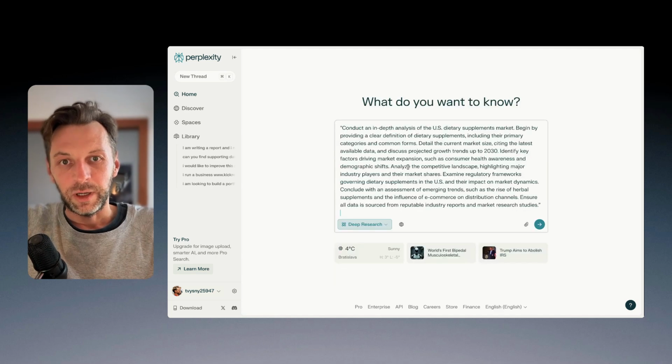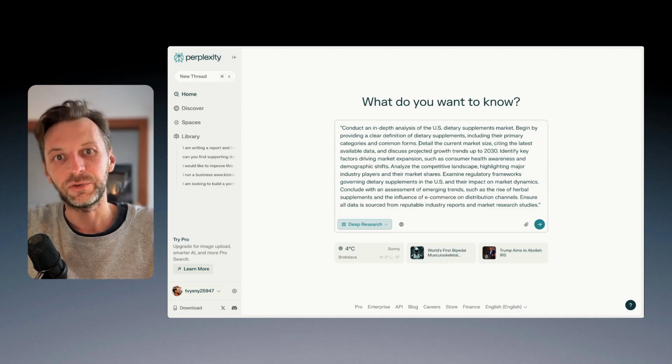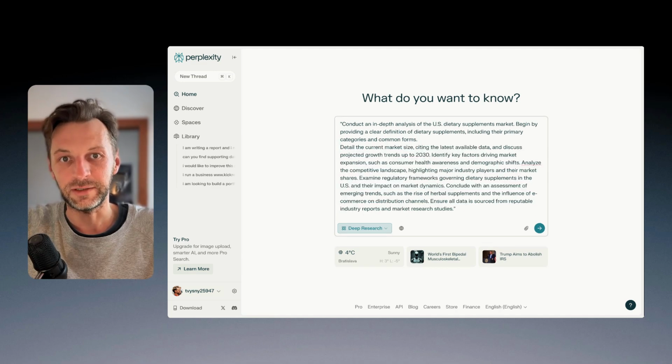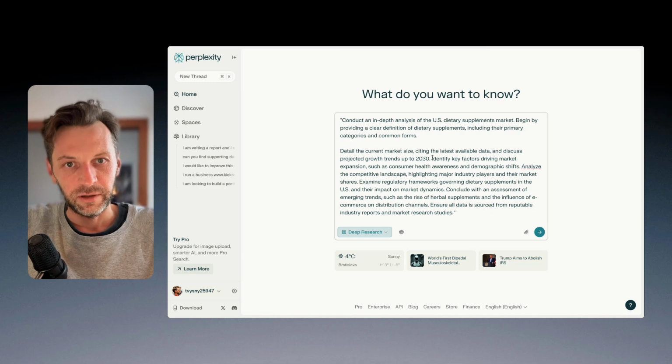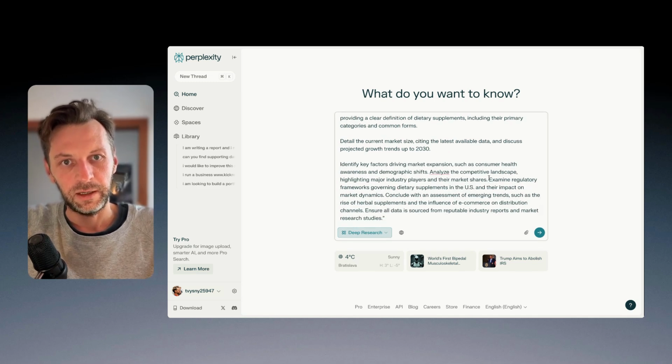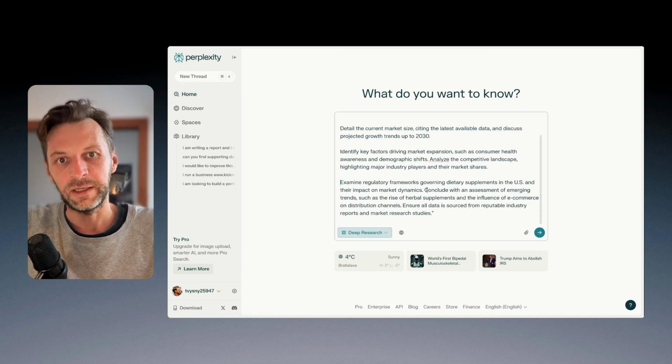So let me now paste my prompt that I want to use. And basically, what I've decided to do is to carry out an analysis of the dietary supplements market in the US. So let me just format the prompt a little bit better and explain what I'm trying to achieve here.